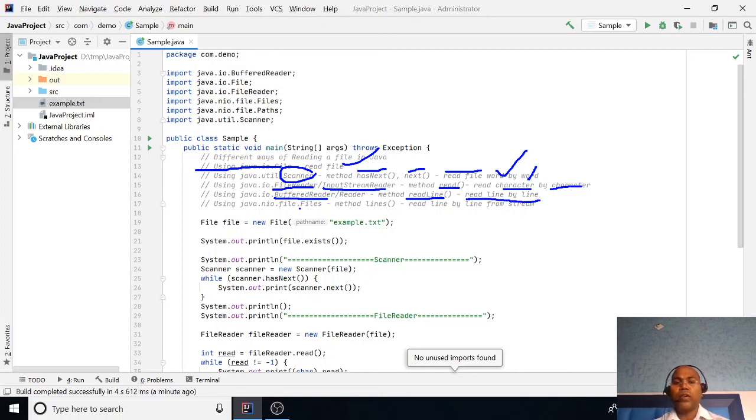And the last one is the Files class. This package comes from NIO. All the above are from the java.io package. It has a lines method, which returns a stream of strings, and from the stream you get one value at a time, iterating and printing them.